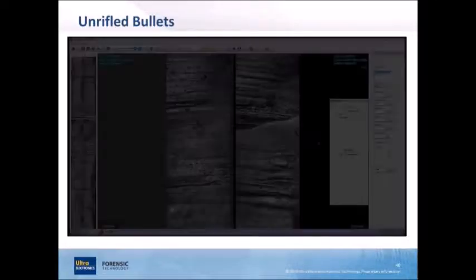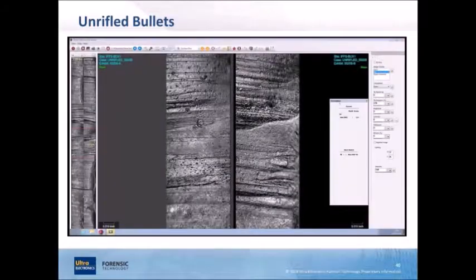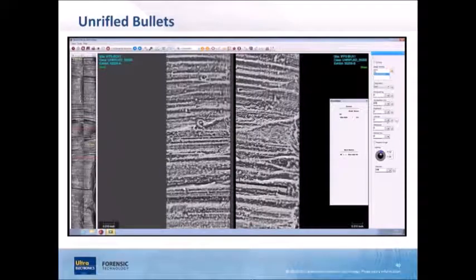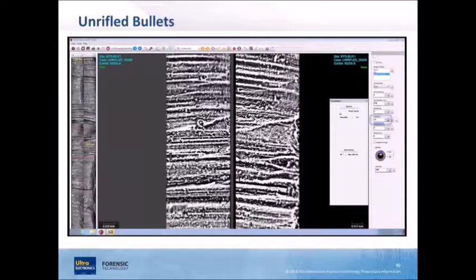Now, taking a look at a comparison using the bullet side-by-side viewer, you can see a pair of unrifled bullets here. The correlation suggests a best match position, as it does for all bullets, conventional, polygonal, and now unrifled also. We set the overlay to depth grayscale, and we also play a little bit with the contrast to clearly see the topography of the bullet surface.